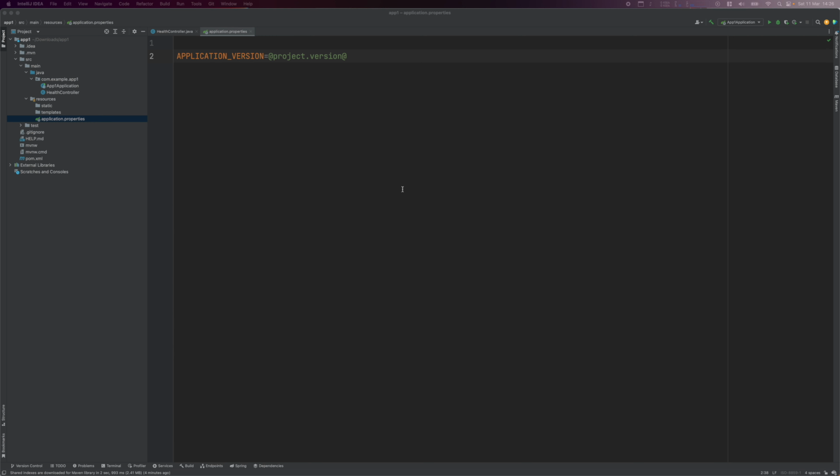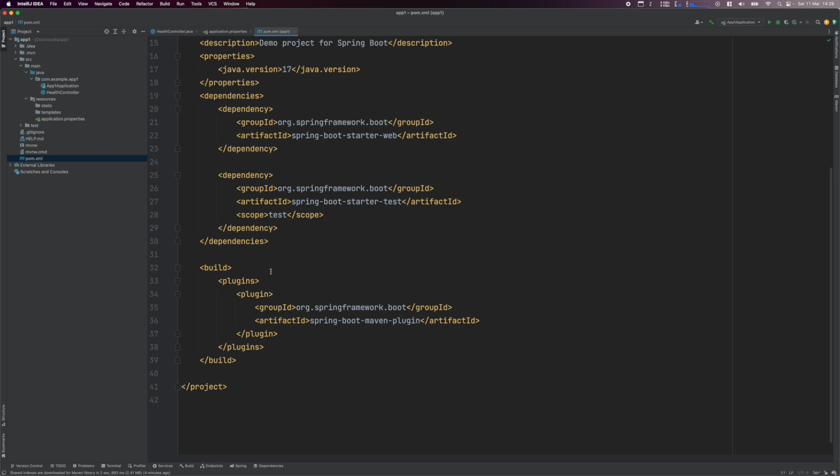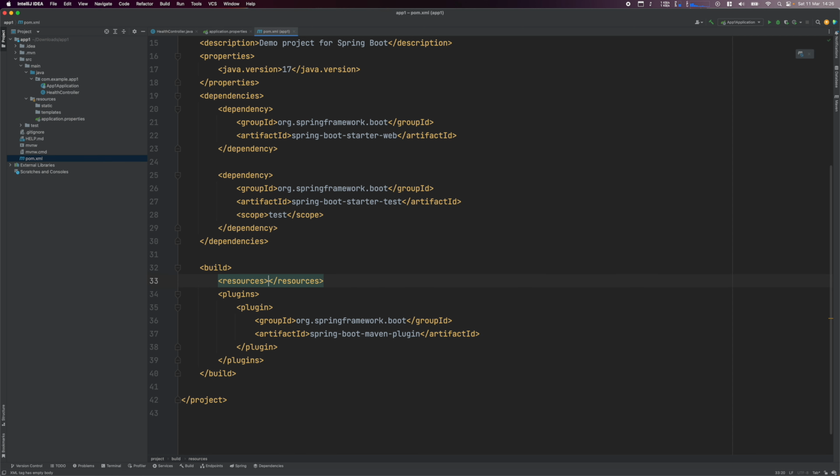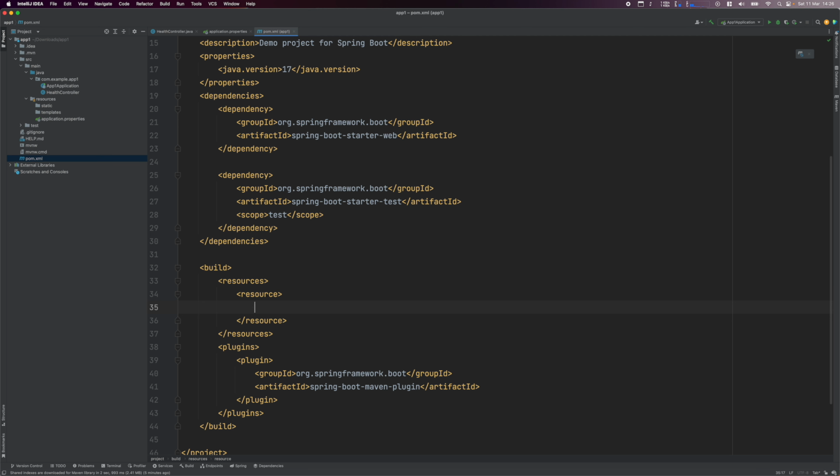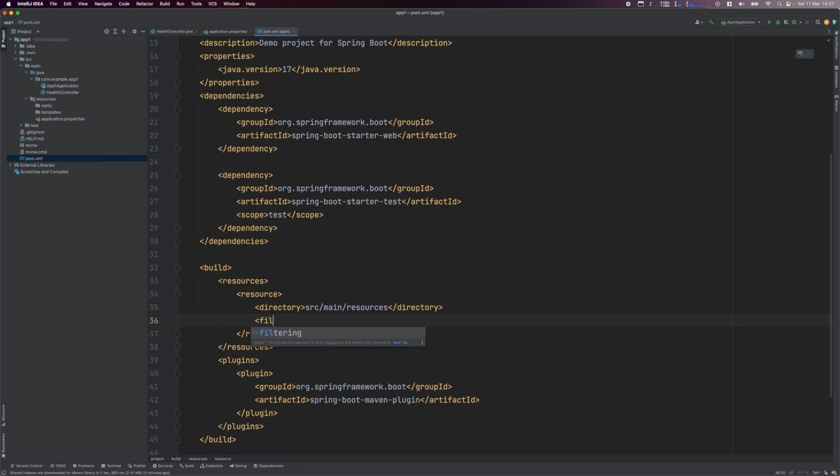In order for variables to be replaced in our resource files, we need to tell our build to do so. Open the pom.xml file and under build, add the resources tag, then resource. Then specify our resources directory and set filtering to true. What this means is that when any of the resource files reference the build properties using the special syntax, they will be replaced with the actual values.